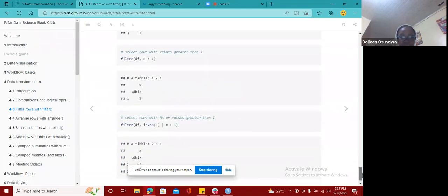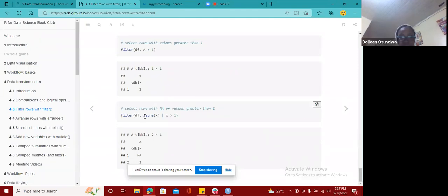If I want R to notice that I have NA values, I actually use the function is.na. So filter the data frame, the DF dataset, and is.na(x). These are my NA values contained in my dataset. So it should notice the NA values and output values that are greater than 1. Yes, it will notice the one NA value in my dataset, and which values are greater than 1. It's only 3, so it gives me 3 too.